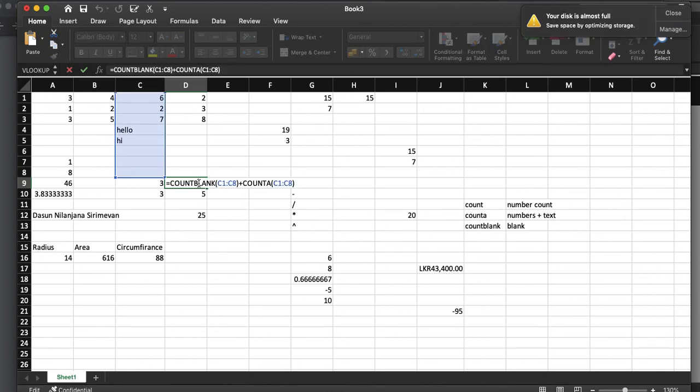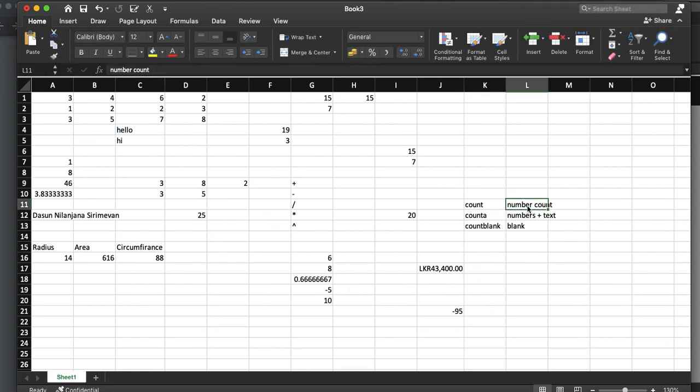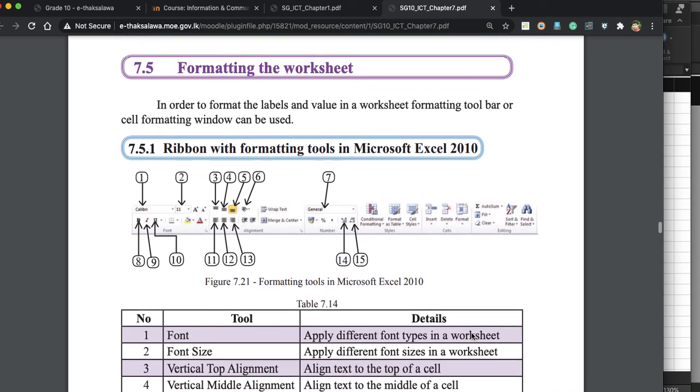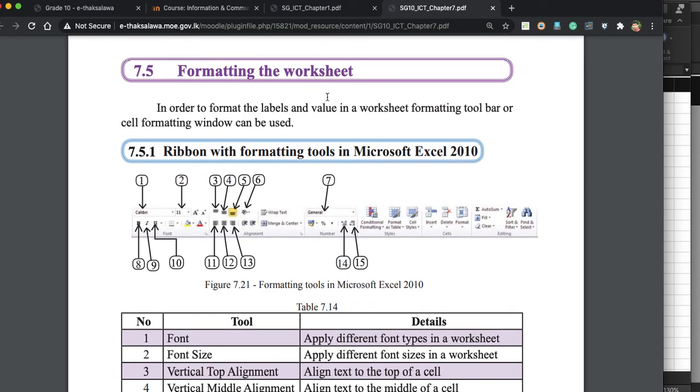There are different functions. COUNT will count numbers, COUNTA will count numbers and text both, COUNTBLANK will count blank cells, right? Okay, now we know the functions explained in your book, as well as some additional things we discussed. In the next video we will be discussing formatting the worksheet.